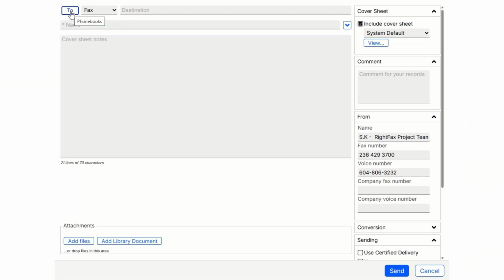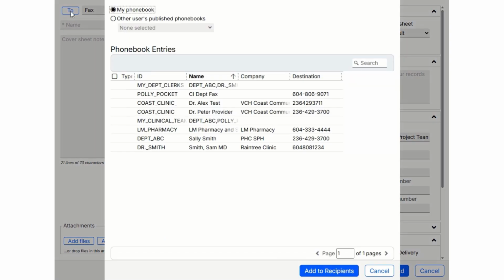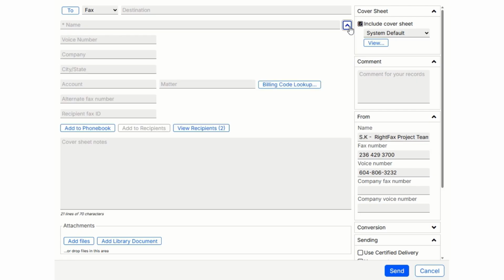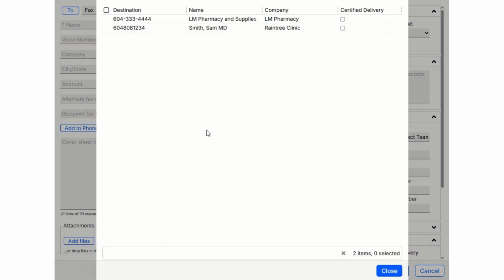Tip number 1, you can go to the To button to open your phone book contacts. From here you can select one or more than one contact to receive the same document. Click on each contact and select the Add to Recipients button. This will return you to the New Fax window. Expand the name field and click on View Recipients button. Here you can see who will be receiving your fax before proceeding further.